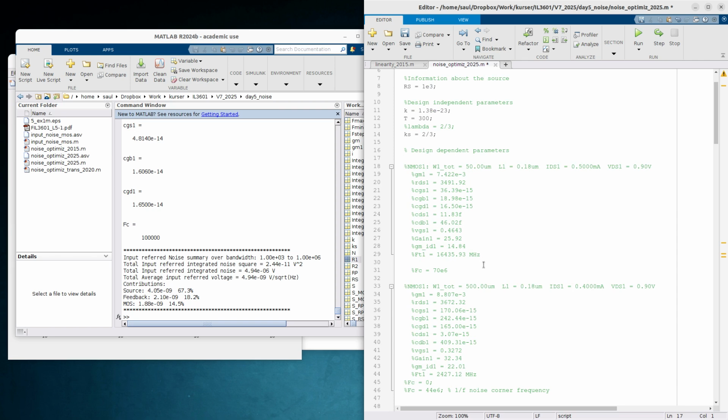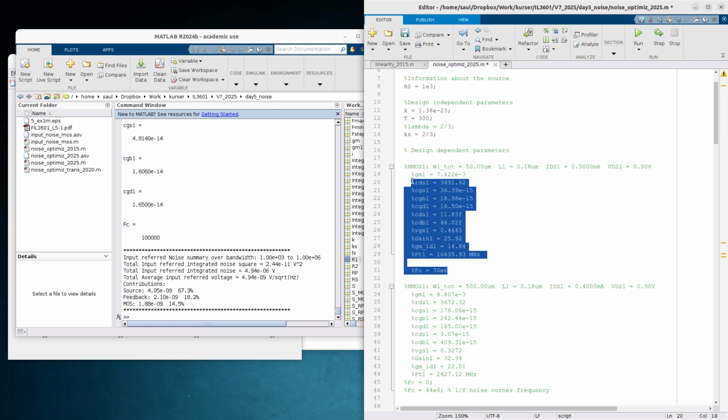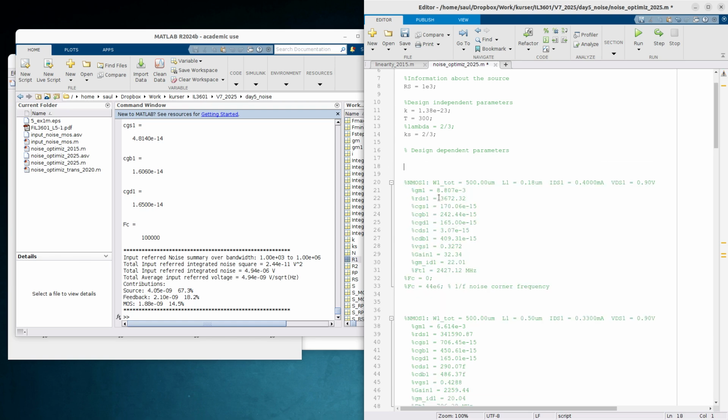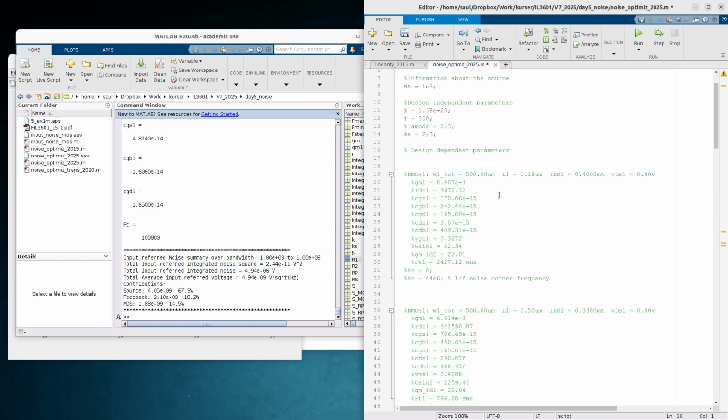Since the problem was the 1 over f noise, and from our experiments we know that around 7 millisiemens of transconductance is kind of okay, what we're going to do is increase the size of that transistor. We're going to increase to 500 micrometer width. We keep the 0.18 micrometer, and then we're going to try this current. Actually, we can put these numbers and try to see the GM over ID curves for this one.